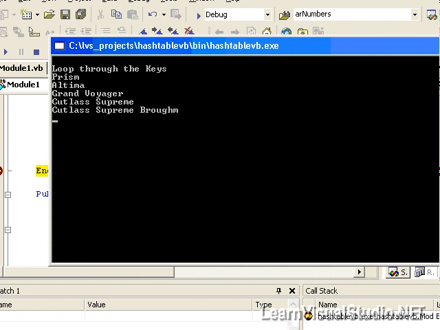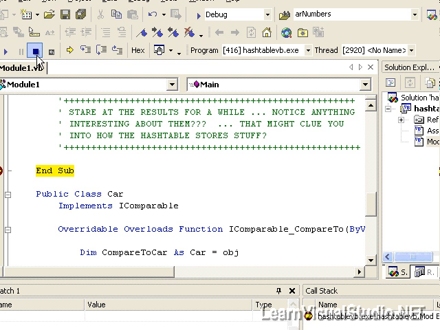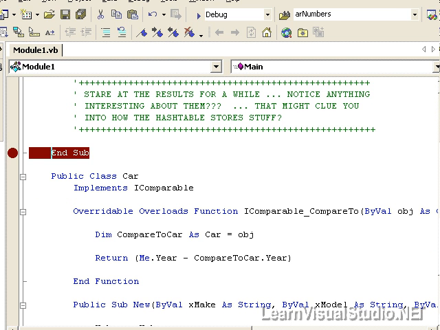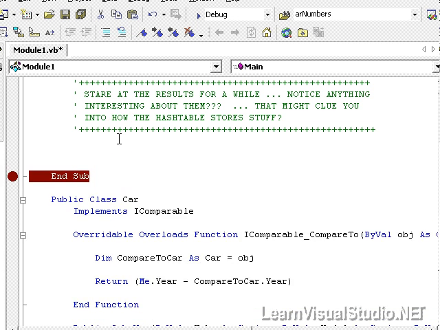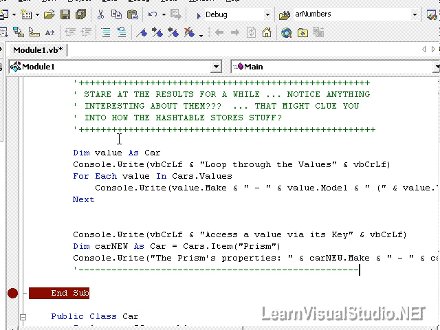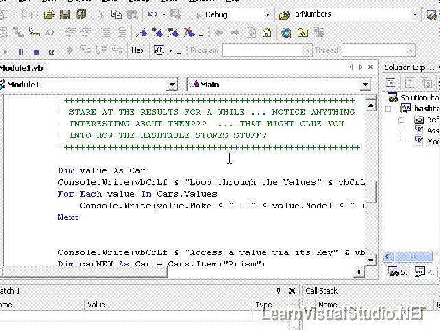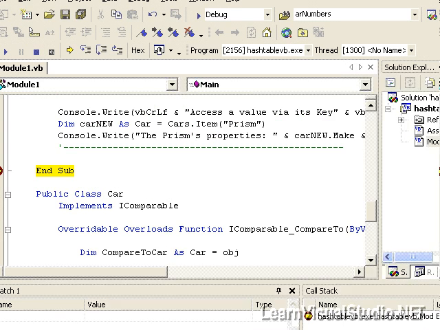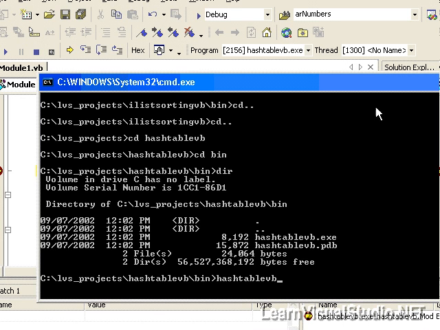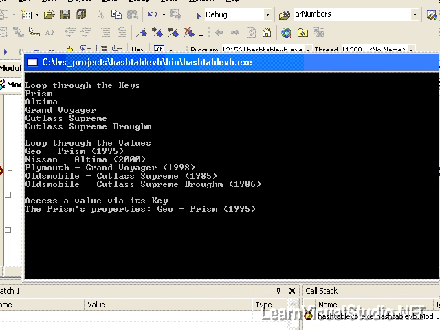So let's go ahead and get back to our IDE and just stop this. And I'll paste in some more code that should look very familiar, if you went through the previous video on the list collection, or list dictionary rather, I'm sorry. So let's go ahead and save that and run it again. Take a look at the values that come up.